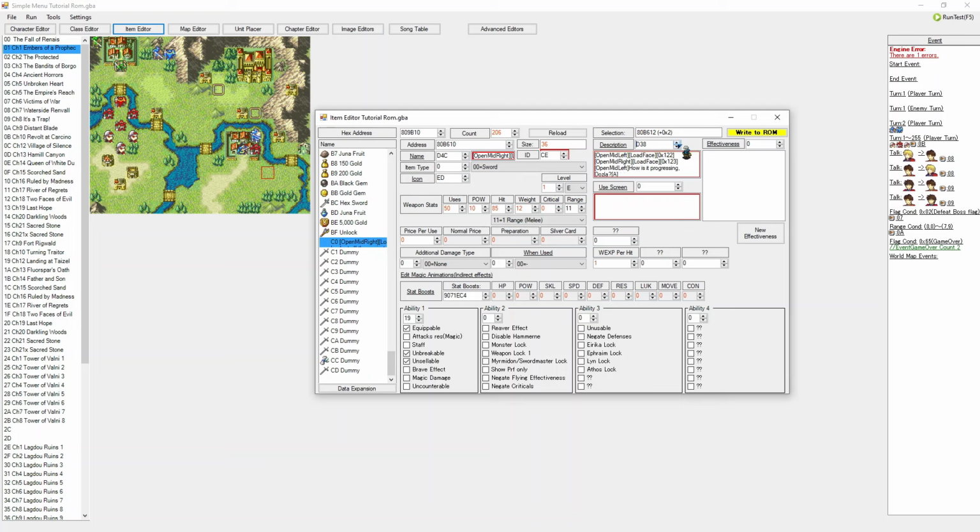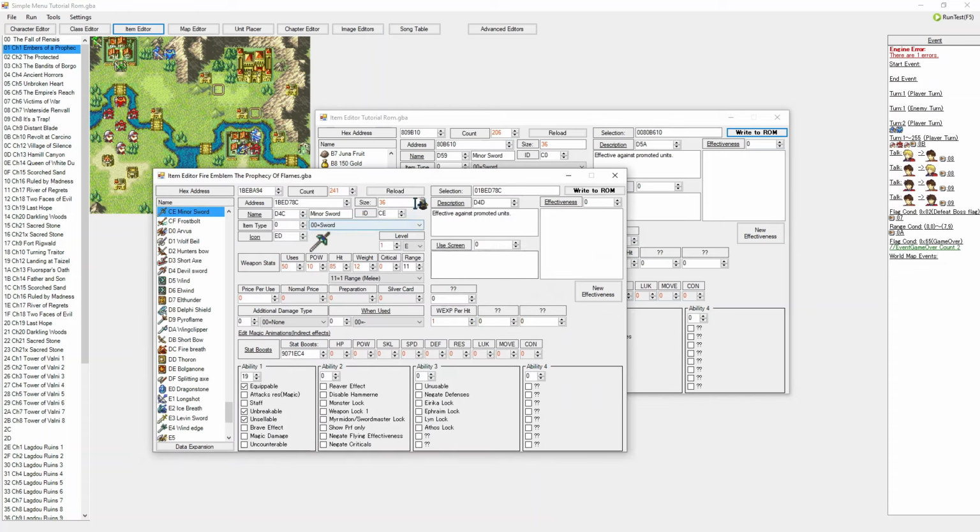Wait a second. Where is the... Ah, there you go. Make sure to set this. And this is D49. No, it's D59. D59. Yeah. And there's no use screen. Right, so that is that. It's a very powerful sword. Holy damn. Does it really weigh 12? Did I give it 12 weight in the original ROM? No, this can't be right. I didn't give it these stats. It's a lie.